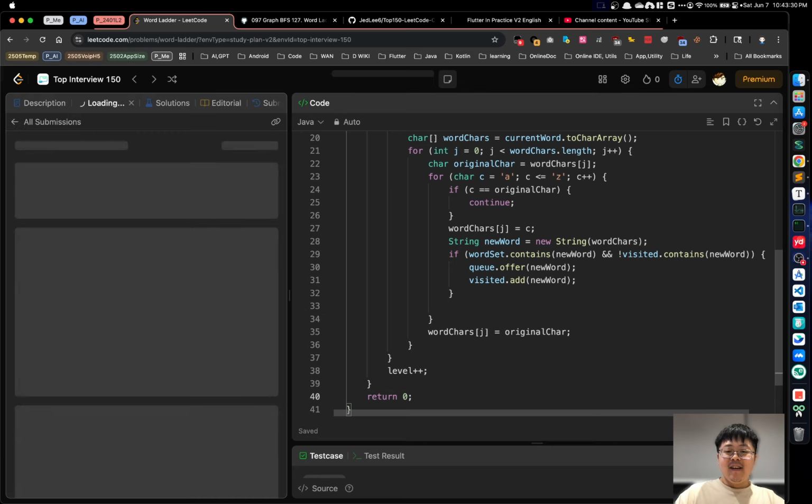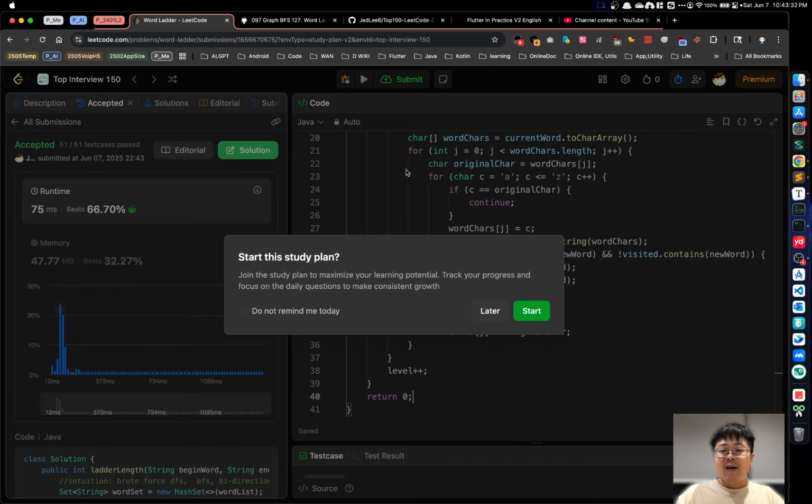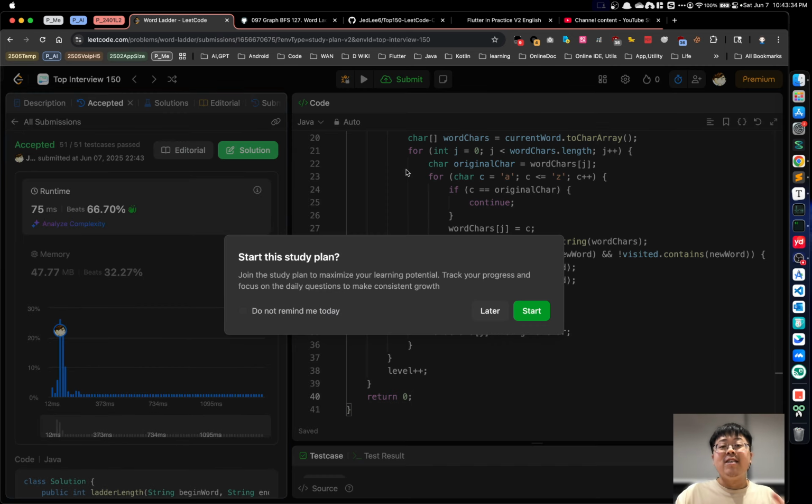Alright, that's all of the code. Let's submit our code and check if our solution passes all the test cases. And bravo, our code got accepted.